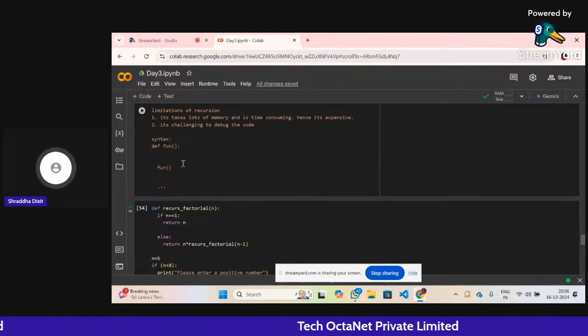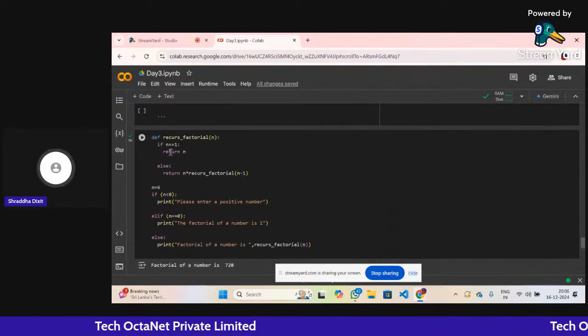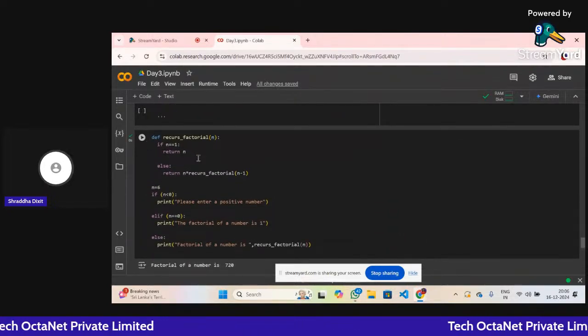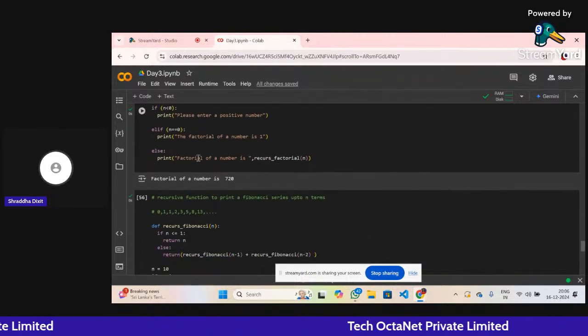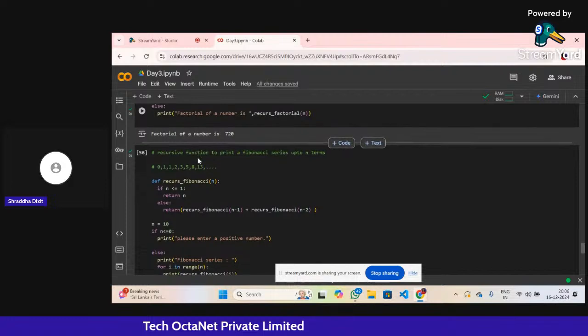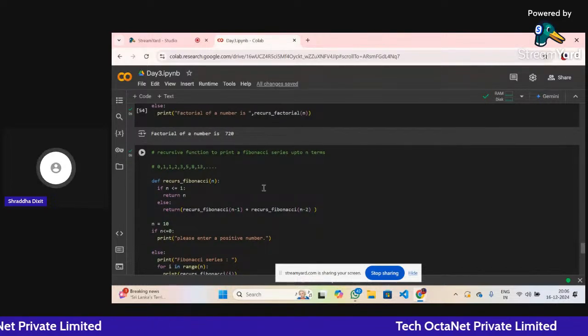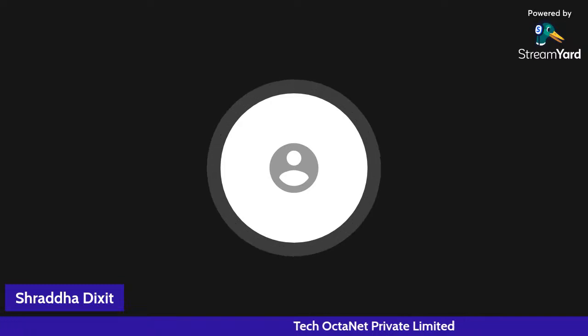The syntax for a recursive function is that you call a function inside a function. Then we wrote a function to find the factorial of a number. Then we wrote a recursive function to print the Fibonacci series up to n terms. So this was all about today.